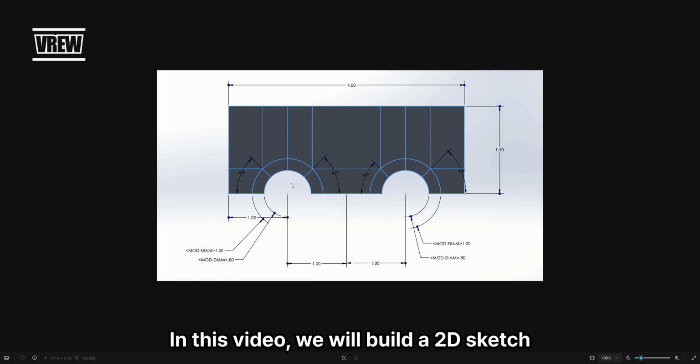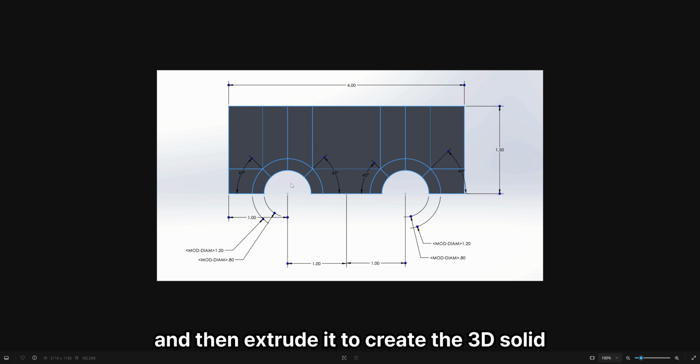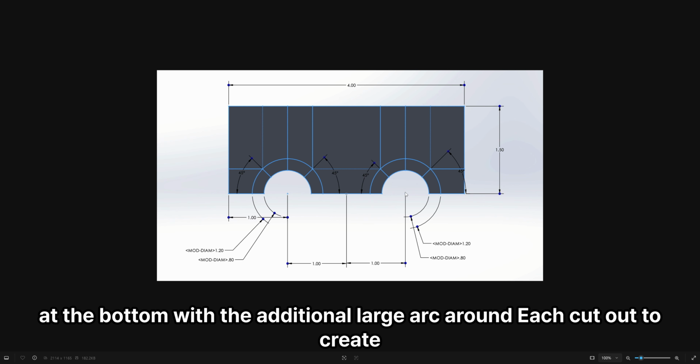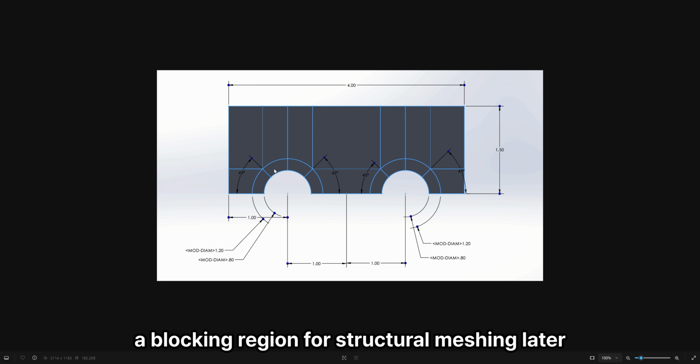In this video, we will build a 2D sketch like the one shown on the screen, and then extrude it to create the 3D solid. The main outer domain is a rectangle, and we have two semi-cylindrical cutouts at the bottom with an additional large arc around each cutout to create a blocking region for structured meshing later.